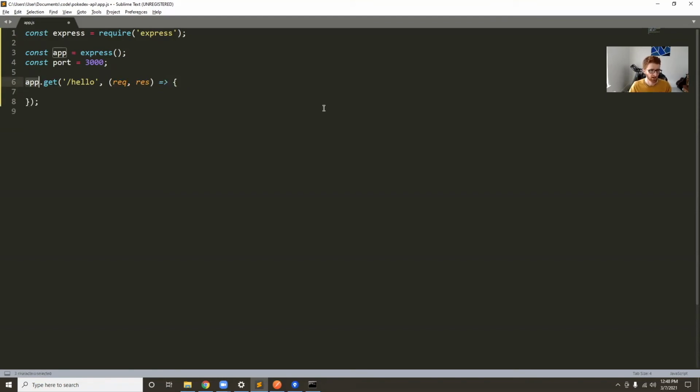Basically, we're just using our app. We're creating a GET endpoint. You may remember from a couple videos ago, I explained the different types of endpoints. There's GET, POST, and PUT, as well as some others. So this one is just going to be, the client is going to send a request to this endpoint to get some data back.